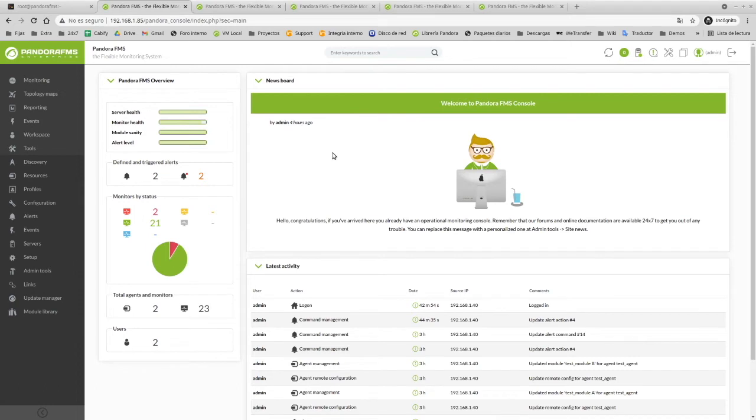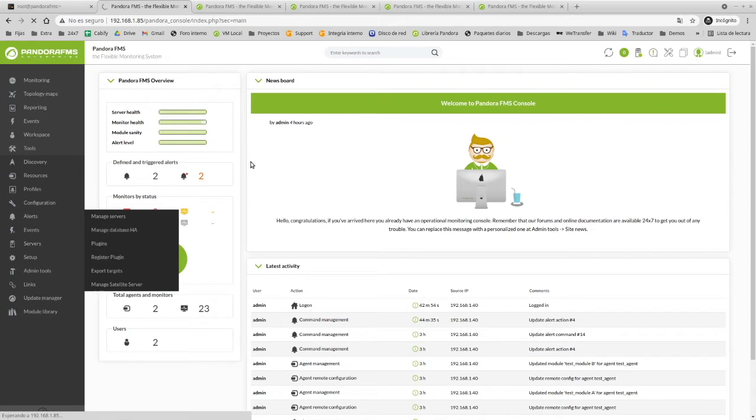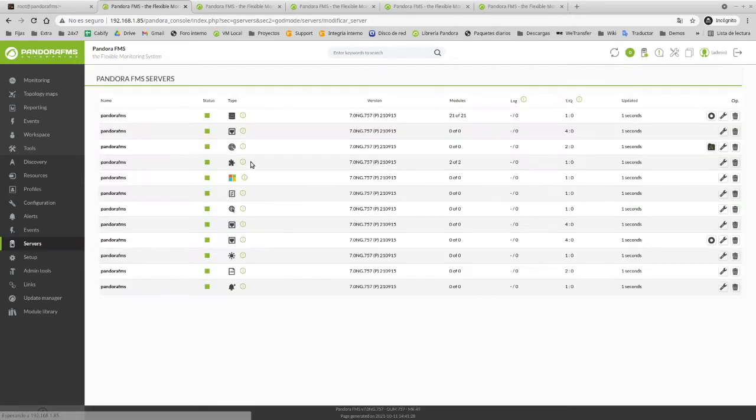This time we are going to see how the new alert server works, the parameters it includes in the configuration, and a couple of considerations to take into account in its operation. The alert server is a new role that can be enabled in the Pandora server component to make it take care of the execution of all the alerts that are configured in the monitoring system.